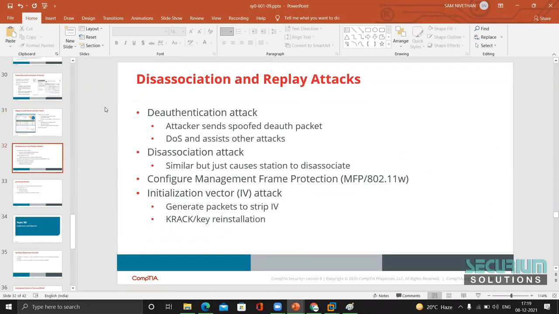And disassociation and replay attacks are there. Disassociation means a deauthentication attack. You can create jamming activity where the attacker will send spoofed deauthentication packets. Everyone will get disconnected, or I can choose a particular victim to get disconnected. That will help me to assess other attacks like the evil twin attack. And what is this one? This disassociation attack means I will just disconnect it, and I won't be using it for any further activities. That is disassociation. Very small difference. If I use the victim for other attacks, that would be deauthentication. And if I just disassociate him, that will be the disassociation attack.